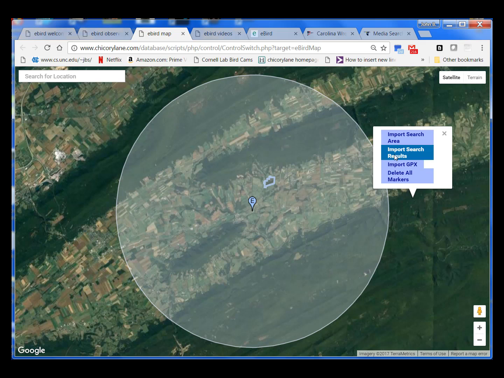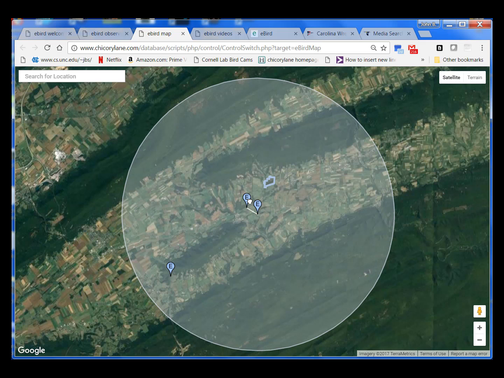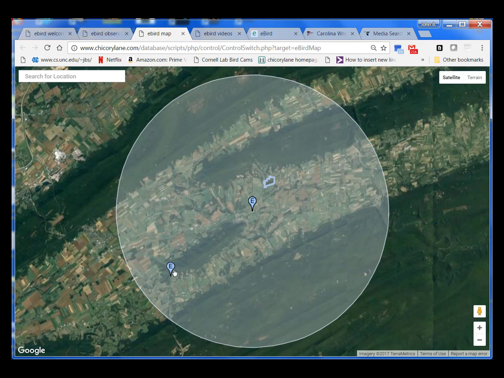We'll now bring the results, and we'll see that part of the results is hidden under the marker for the center of the search. And so we see Carolina wren, 4 numbers, latitude, longitude. And we can look at the other location, which is on Egg Hill Road, and only a single bird was shown there. So a few Carolina wrens in this area, but not very much.